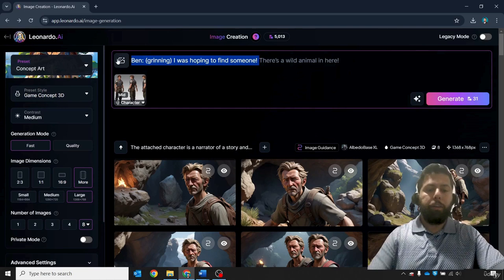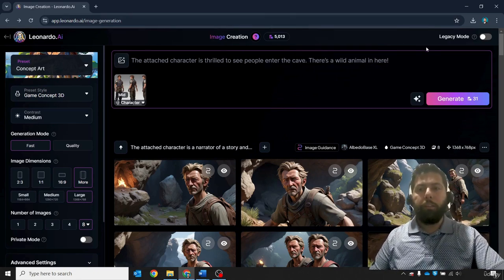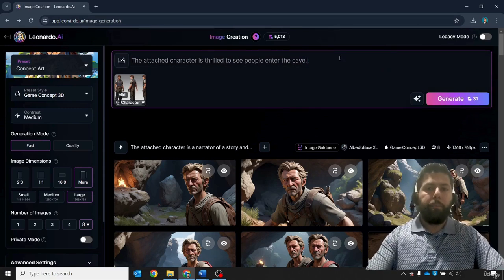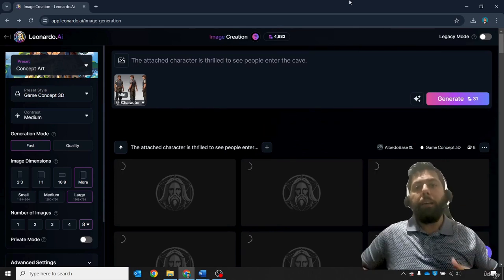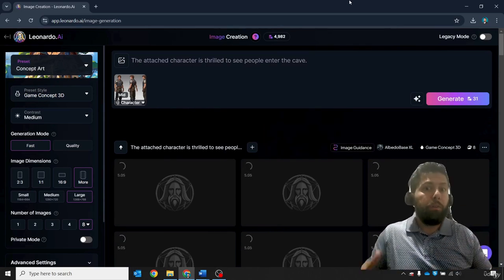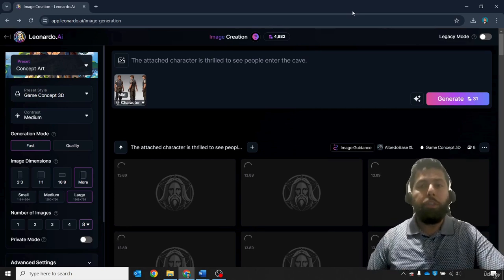So now what we want is we want to describe that Ben, or the attached character, is thrilled to see people enter the cave. We'll get to the wild animal part in a second, but first we need to generate an image of Ben showing that he's excited or happy or thrilled to see people there with him. Although Ben is a tall guy, strong figure, he still would appreciate some support in the situation that he's in.